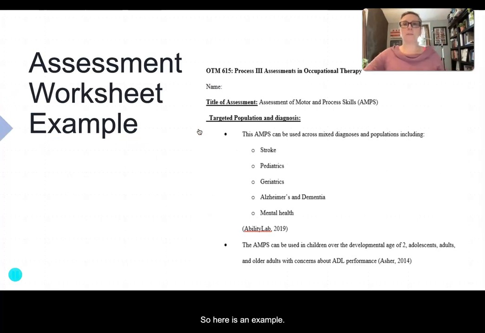So here is an example. I took this from 615. You'll probably get this PowerPoint again with Professor K in 615. But there are some expectations that we have of you all. Notice how she has done in-text citations.